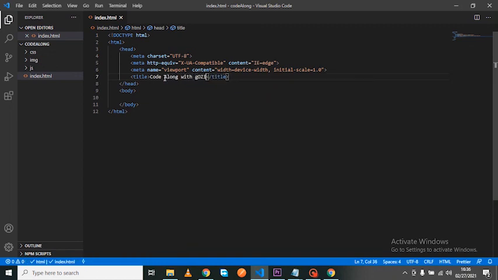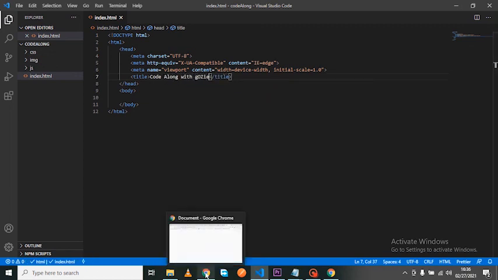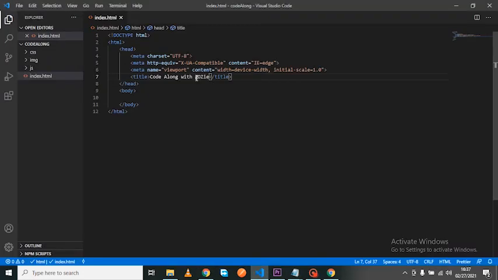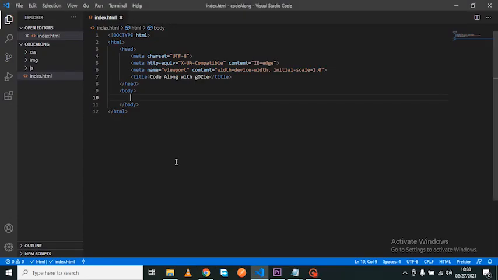with gOZie, and if I refresh this page, you can see that this has changed to CodeAlong with gOZie. So all these things you see here, all these titles you see here, are controlled by the title tag. So like I said earlier, anything that must be displayed here must be within the opening and closing body tags.